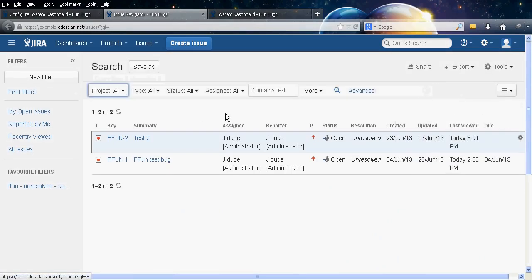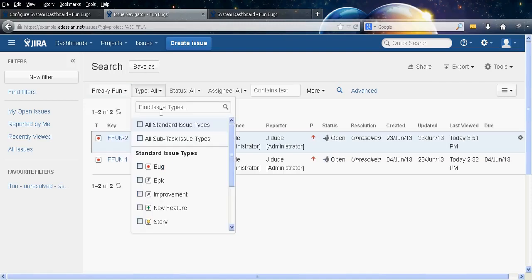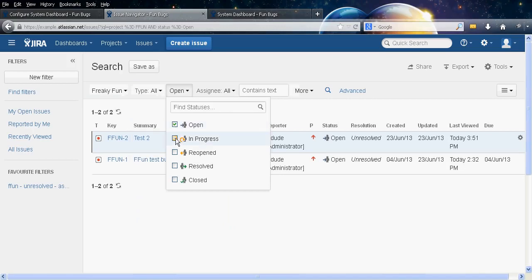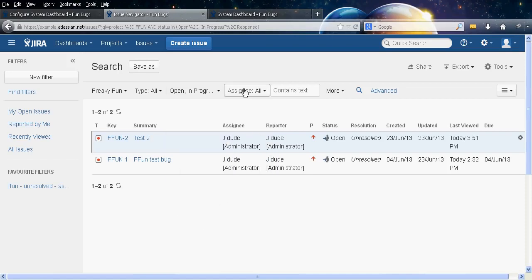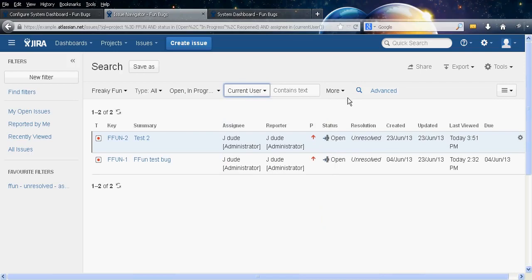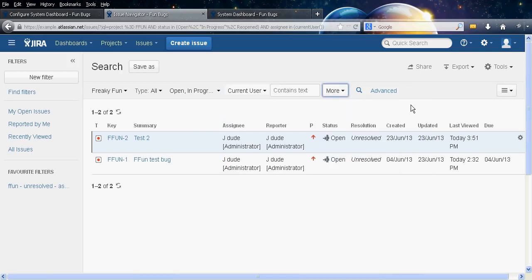So the filter that we want to create is issues in the Freaky Fun project. The type is not relevant at the moment, the status will be open, in progress, reopened, but not resolved or closed. So this would mean we only see stuff that's relevant to us. And the assignee will be the current user. You can add in loads more here, but we'll keep it simple for the time being. So it dynamically updated all the search results.